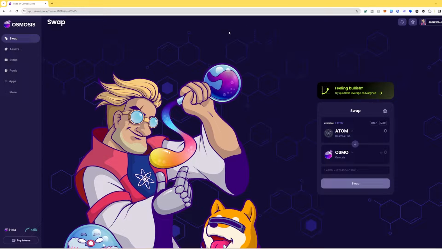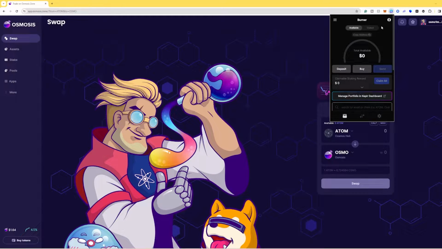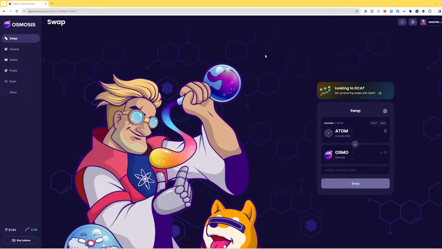So the first thing that you need to do once you're on the app side of things is actually connect a wallet. Now, personally, I like to use Keplr. They are my favorite wallet for the Cosmos ecosystem. So if you go up here to Keplr or you just click the connect wallet button over here, the cool thing is actually you can cycle between wallets. So right now I'm on my burner wallet, but I can swap out to like my main wallet or my DeFi wallet. And you can have a bunch of wallets connected through Keplr and you can cycle through them really easily on a site like Osmosis.